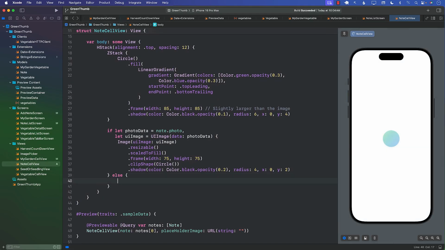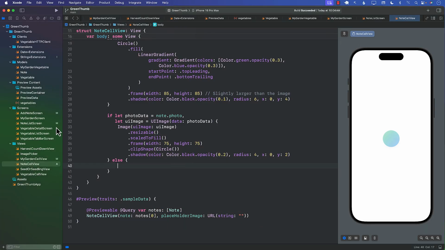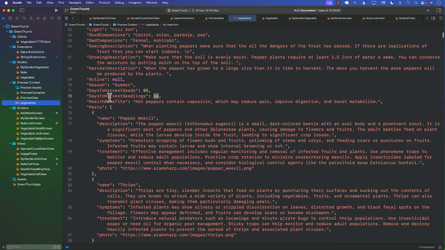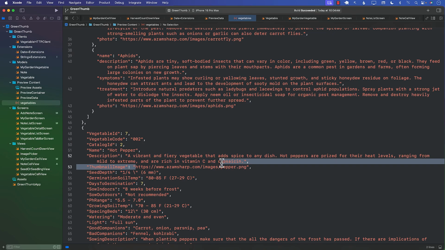Else, we can go ahead and pick the photo from the placeholder image. Now, right now, for the placeholder, I'm not really providing anything. All right. So what I can do is I can go to the vegetables over here in my JSON file and just pick up something random like pepper.